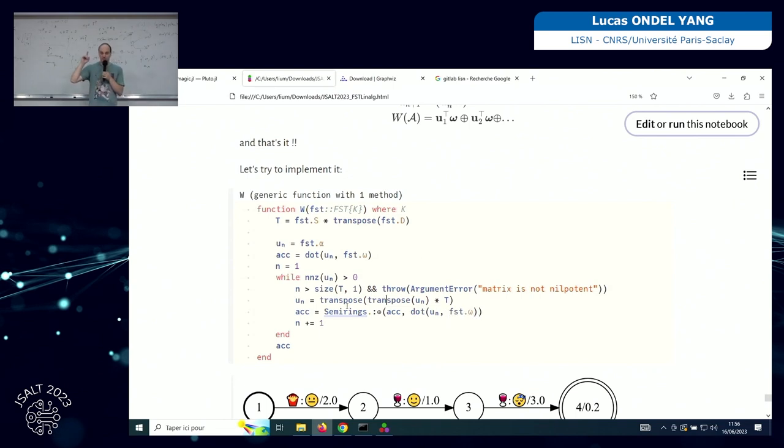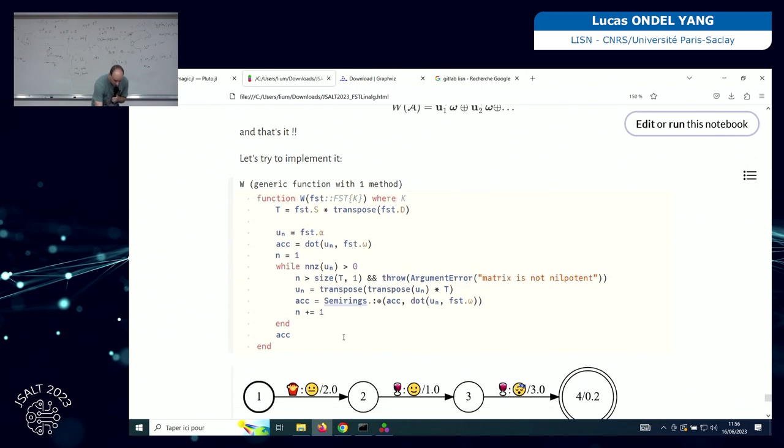Be careful: linear algebra with a semi-ring is not necessarily commutative, so this line is not equal to T transpose UN, right? It depends on the semi-ring. And then we just accumulate the product, and we are good to go.